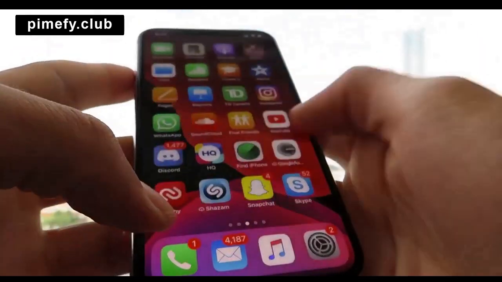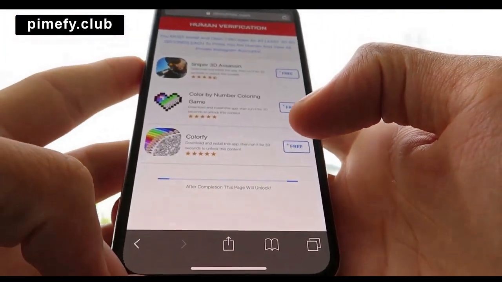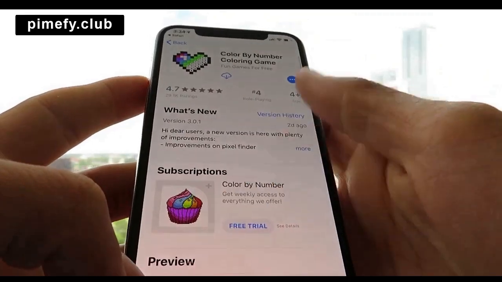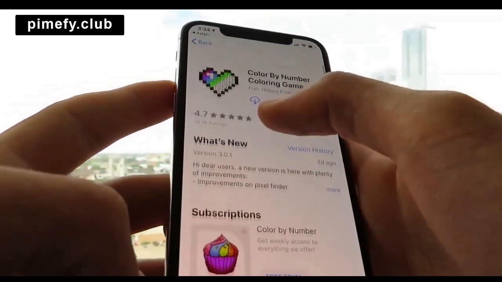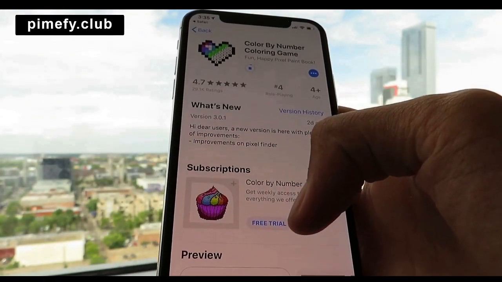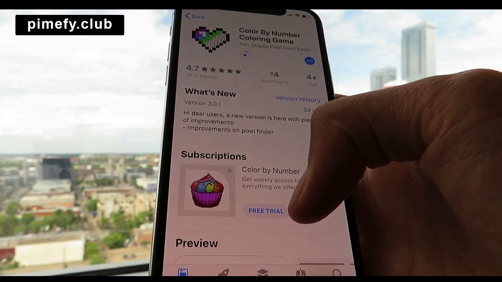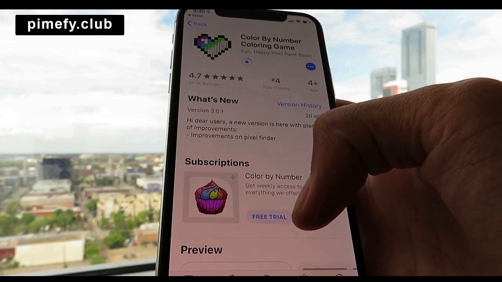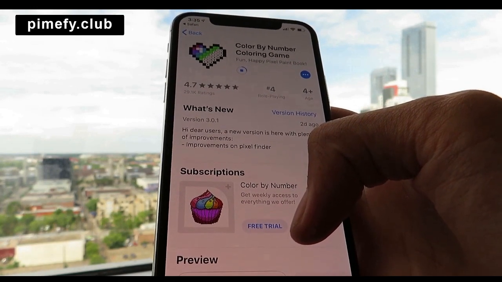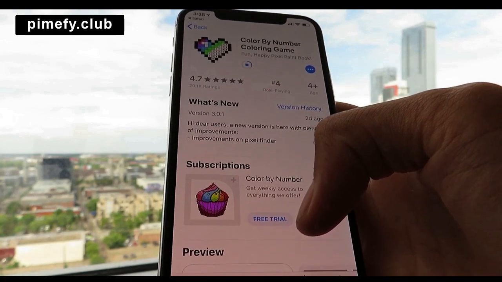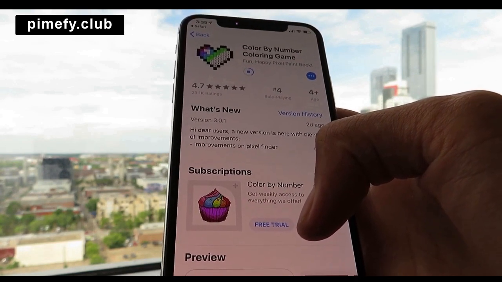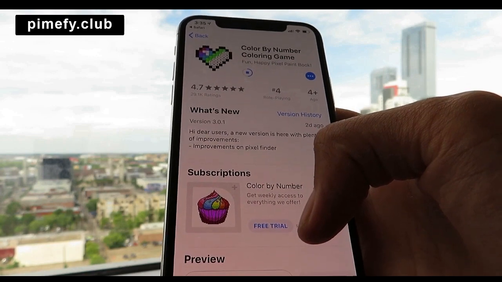So we're gonna go back to Safari now, and we're gonna click back. Okay, now we're gonna open color by number. We're just gonna download that. We're gonna do the exact same thing. We're gonna leave it open for over 30 seconds, and right after that I will show you that the private Instagram account is unlocked. The best part about this, you don't have to follow the account. You can basically view private Instagram accounts without following using this method.